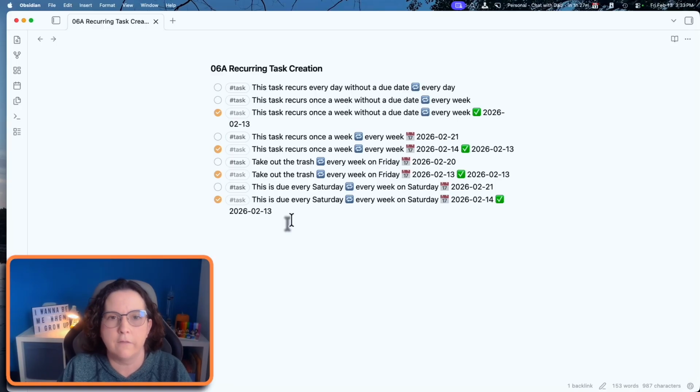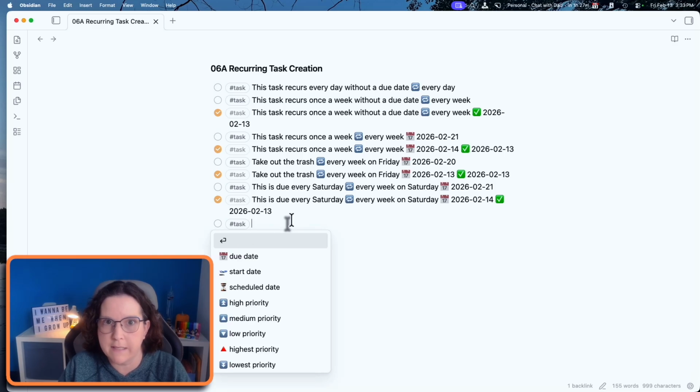Now, a lot of our tasks don't recur just on a weekly basis or something like that. Our recycling is a really good example of that. So here in my neighborhood, our recycling actually happens every other week, not every week like our trash. So we can actually create that as well. And I'm going to do it with the inline task creator. You could also do this the same way with the create edit task modal. I just like the inline task creator.